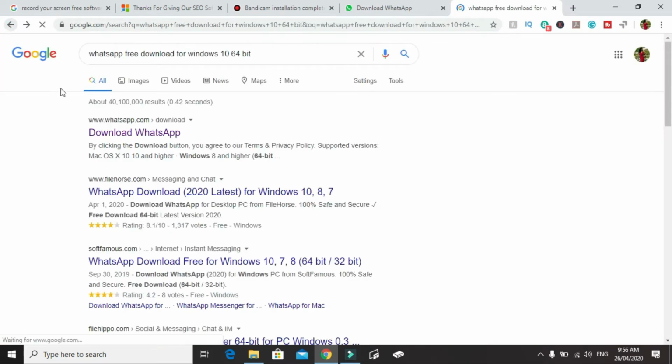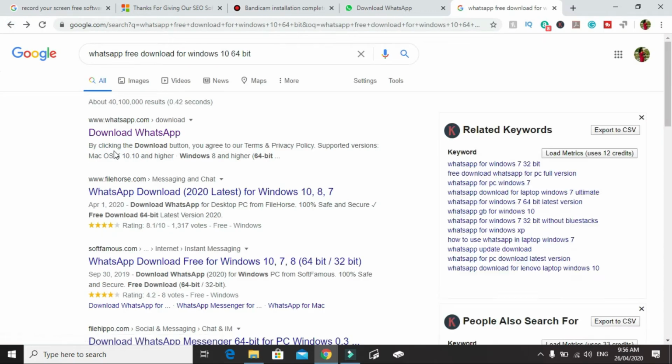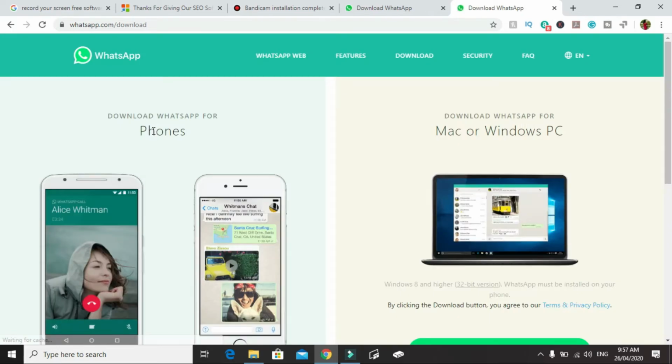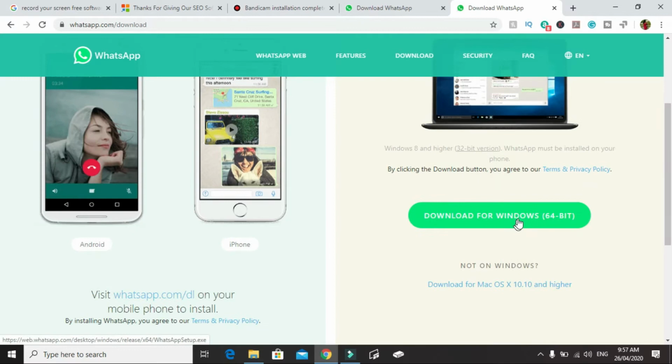If anyone is confused, I will go back to what I was saying. This download is for Mac operating system as well as for Windows 8 and higher. And seeing that mine is higher than Windows 8, it's Windows 10, this would be the preferred link to go to. So I would see the download link here, and I will click on download for Windows 10, in my case 64-bit.